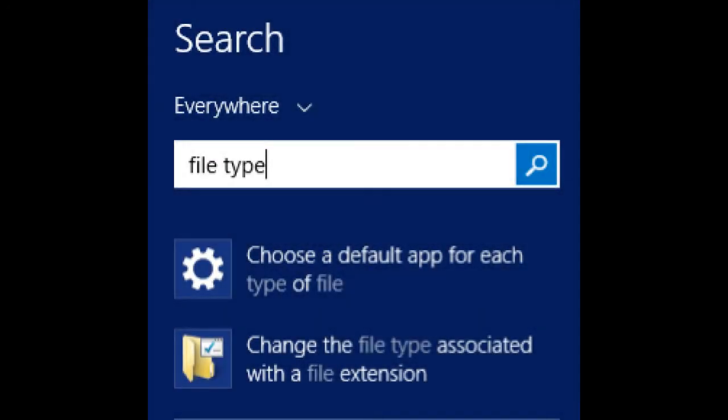How to change file associations by file extension. While changing associations by program is efficient, it's not the only way to do the job. You can also change file associations by file extension. To do this in Windows 8.1, search for file type on the Start screen and then click or tap Change the file type associated with the file extension.